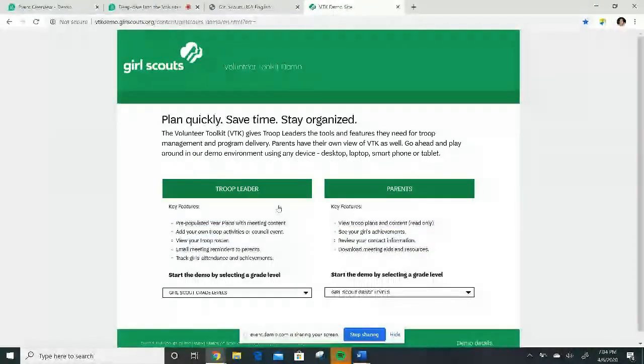Okay. When you log into the Volunteer Toolkit, you will have the option to go in either as a troop leader or as a parent. I'm going to start with the troop leader since we have our troop leaders and volunteers on the phone tonight, but I do need to let you know that parents also have the ability to access the Volunteer Toolkit, and we'll come back a little later in the presentation to talk about what that looks like for them.